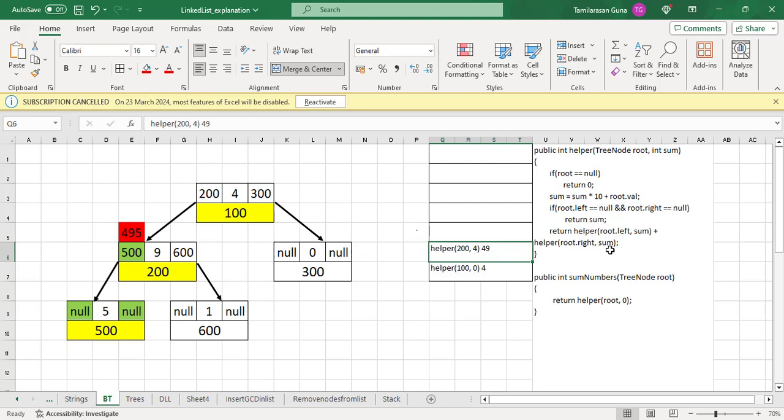Now I have to call the right child. So in the helper of 200, I have called left child 500 and I have got the value. Now I have to call the right child. So helper with right child address 600 comma sum value. What is the sum value? In helper we have got sum value 49. 49 will be passed as my argument. So now currently root is going to point to this node. So check whether root is equal to null.